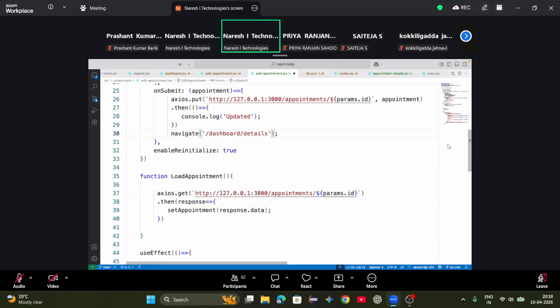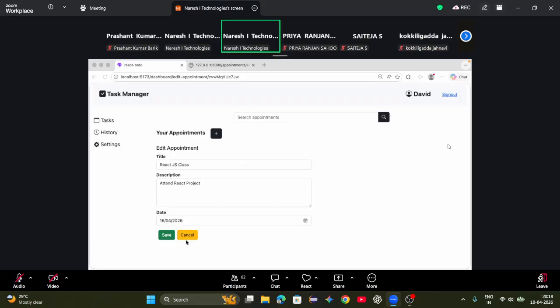Actually, navigate means it is using the JavaScript navigator object. JavaScript has a navigator object. It is navigate. Fine. Now let's see here.